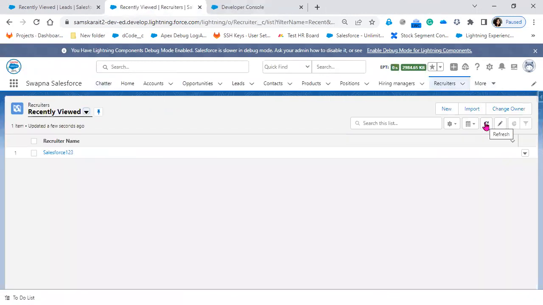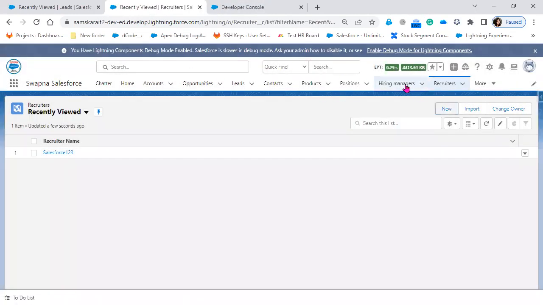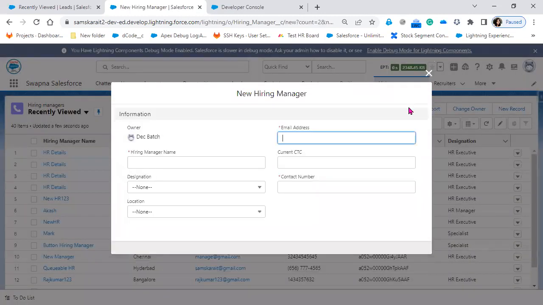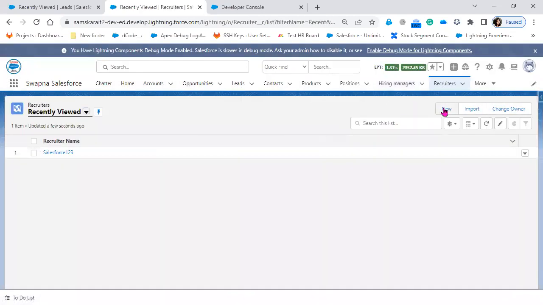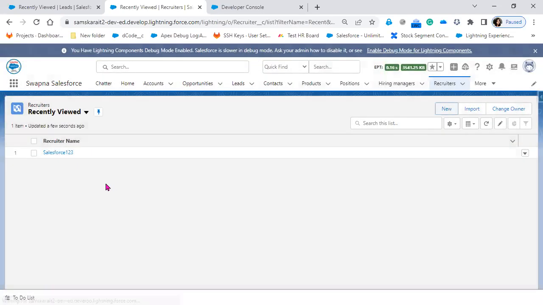We have a recruiter object. Now let's click on a new record. So we have a recruiter name, location, email address, hiring manager. Fine, the data is available. What I need is, whenever we are creating a new record in the hiring manager, the hiring manager name, designation, location, contact number, and email address should be copied to the recruiter record.